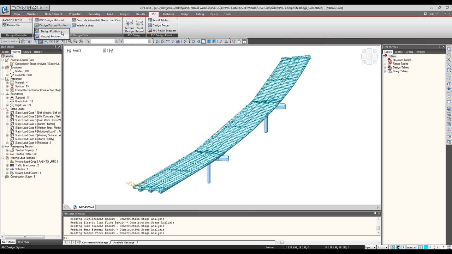Sometimes users perform the design check for all the girder elements, and then after performing the analysis, they only need to see certain elements. Performing design and generating output are two separate things, which can reduce the amount of time taken in generating reports or generating the tables.